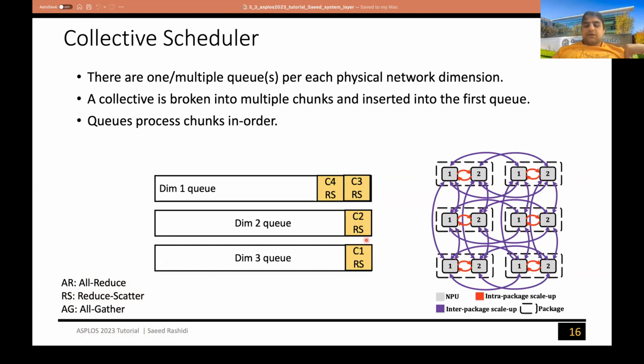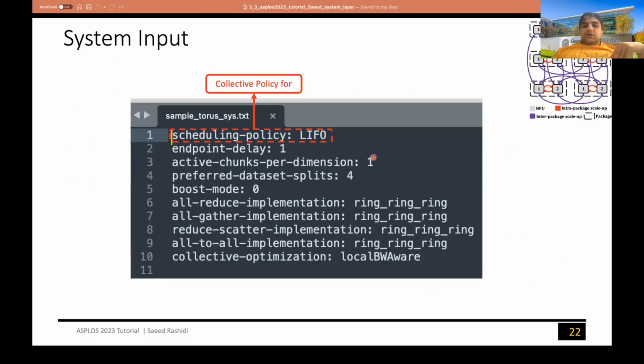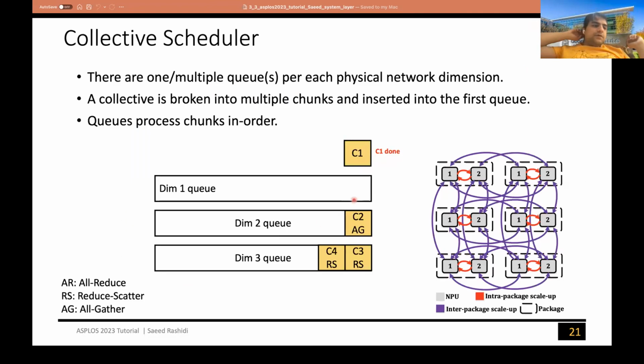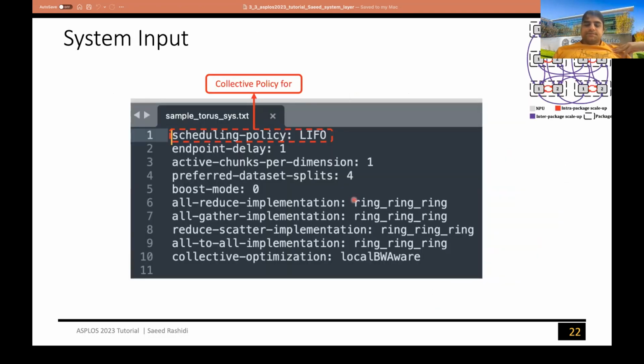So there are some knobs in the system layer input to make sure that the maximum link bandwidth utilization is achieved. And we are following the state-of-the-art way of scheduling the collectives that is proposed in collective communication libraries. So these chunks, the moment that they finish their reduce scatter and all gather phases, then they retire. And once all of these chunks are done, then the entire big all reduce is done, and then the system layer can inform the workload layer that the communication is finished. So then the workload can proceed with further operations.